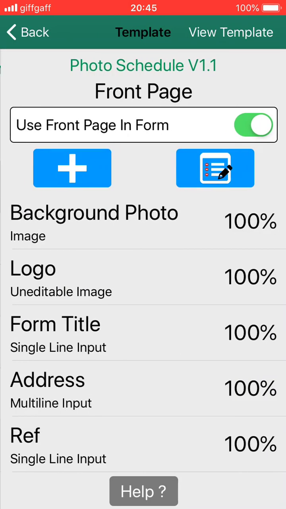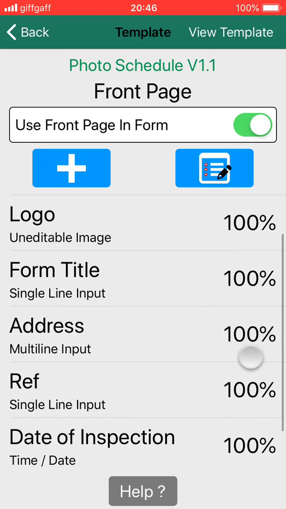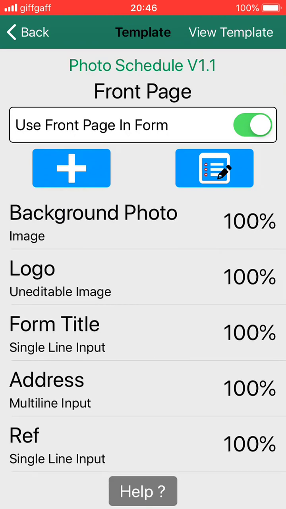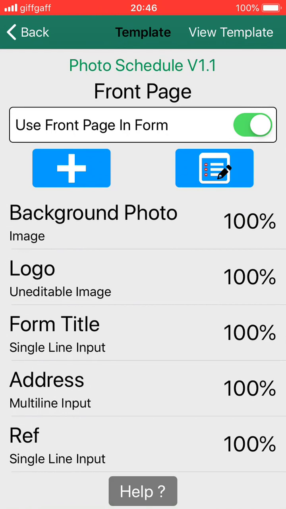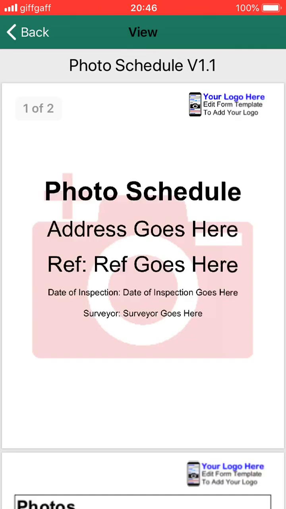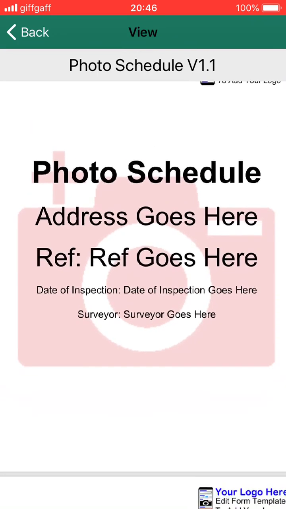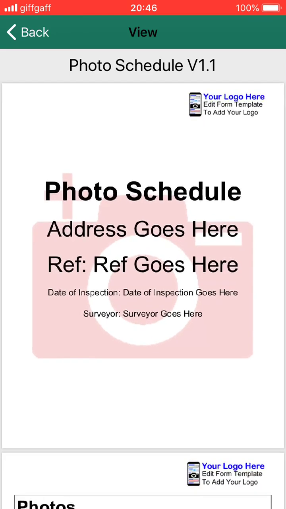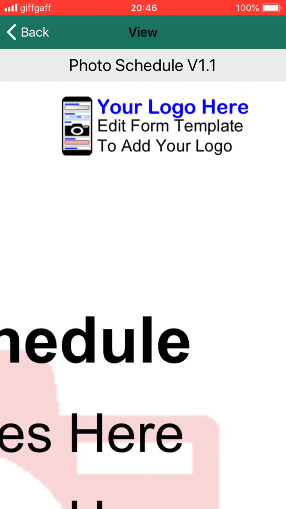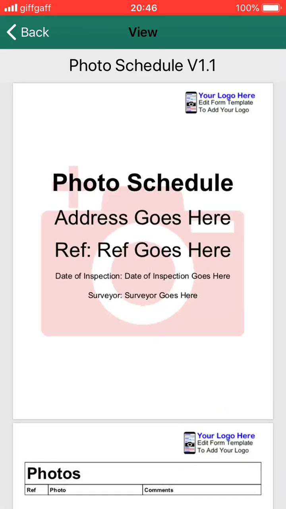if we start with the front page, all of these inputs will line up one after the other, apart from the background photo, which will be in the background. If you go to view template, you can see how this will look. So there's an example text, unless there is text already put in, and where the picture will go we can see the camera. You notice that the logo here is not set to one of our logos, so let's first of all change this.